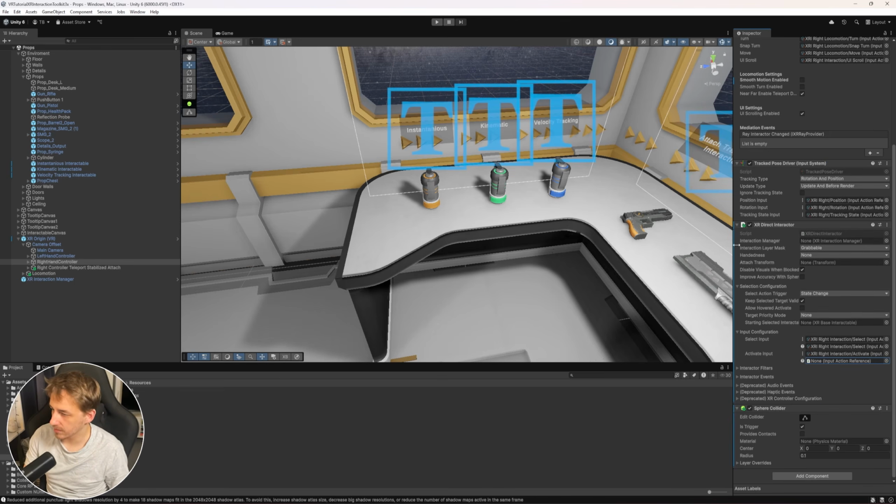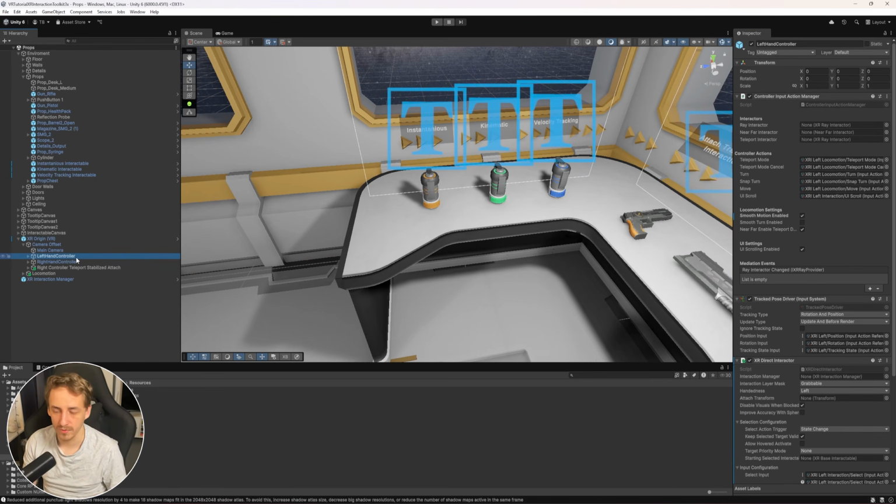Okay, and also it's really important we can set handedness. So this is the right hand, and this one is the left hand. If you want to know as an interactable which hand grabbed you, then you can search for this handedness property, and you can do all kinds of calculation.